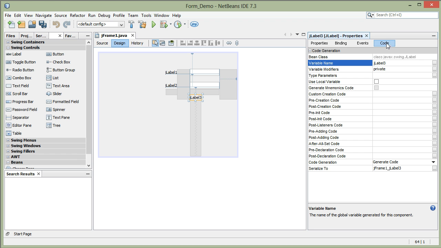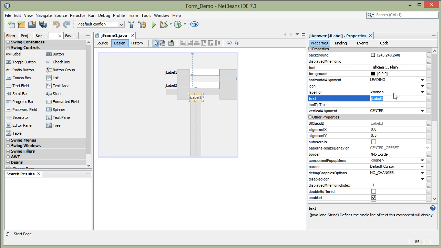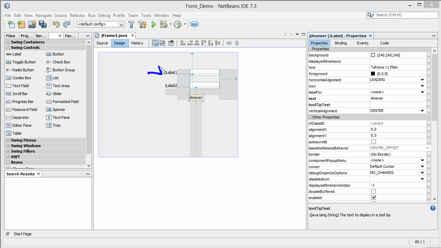So we're underneath code, JLabel, answer. We'll go ahead and set the text property of that. Now I want to point something out here. You'll notice I didn't touch these two right here and right here.